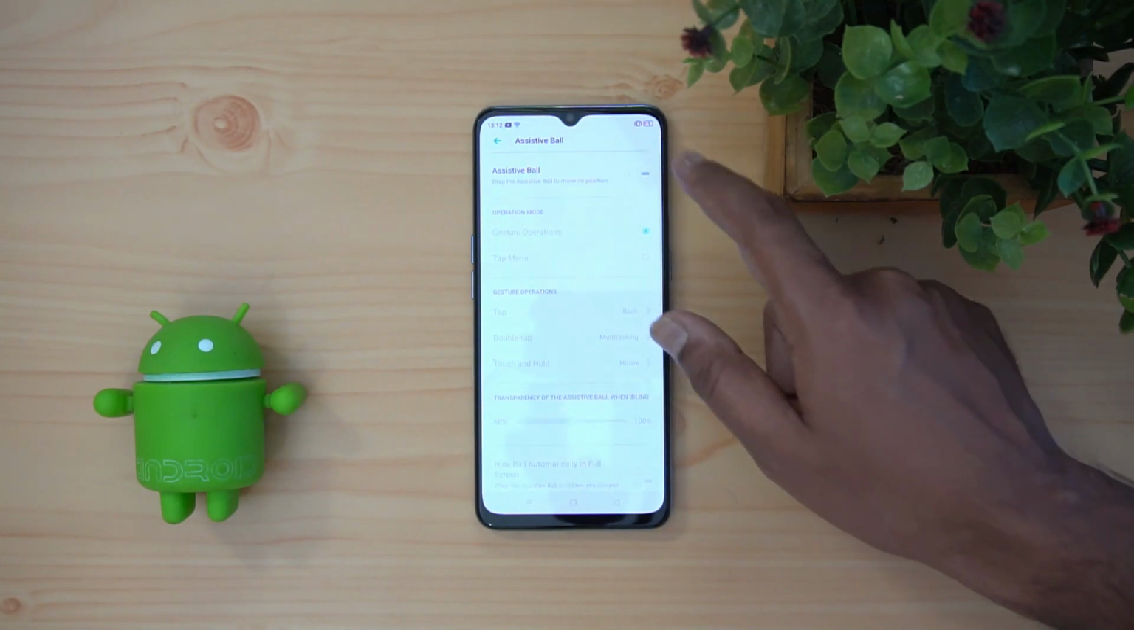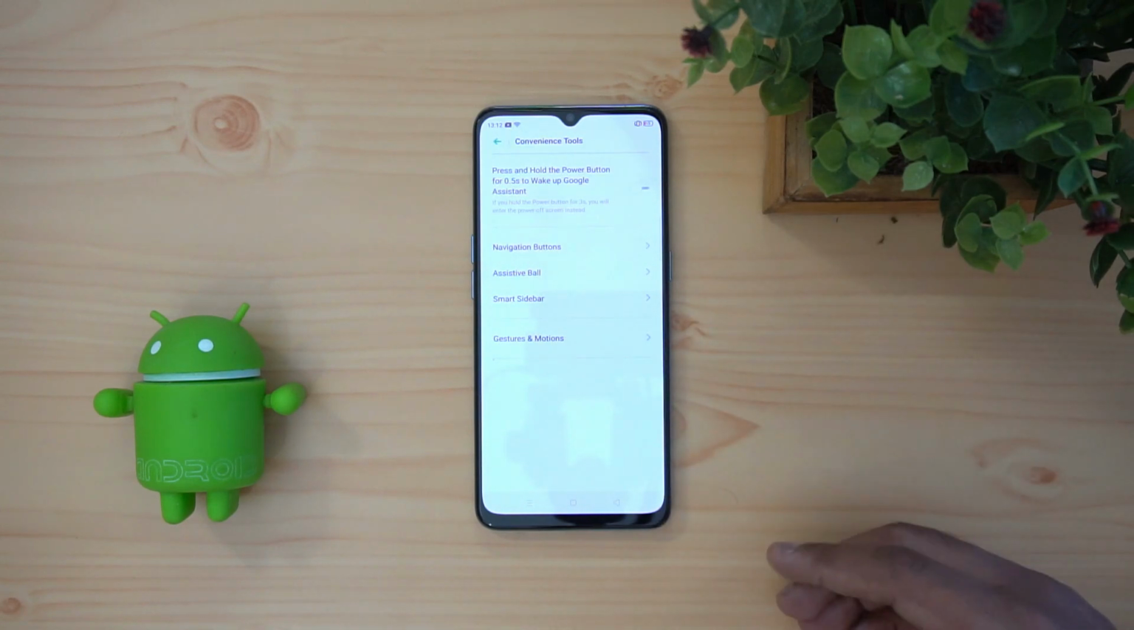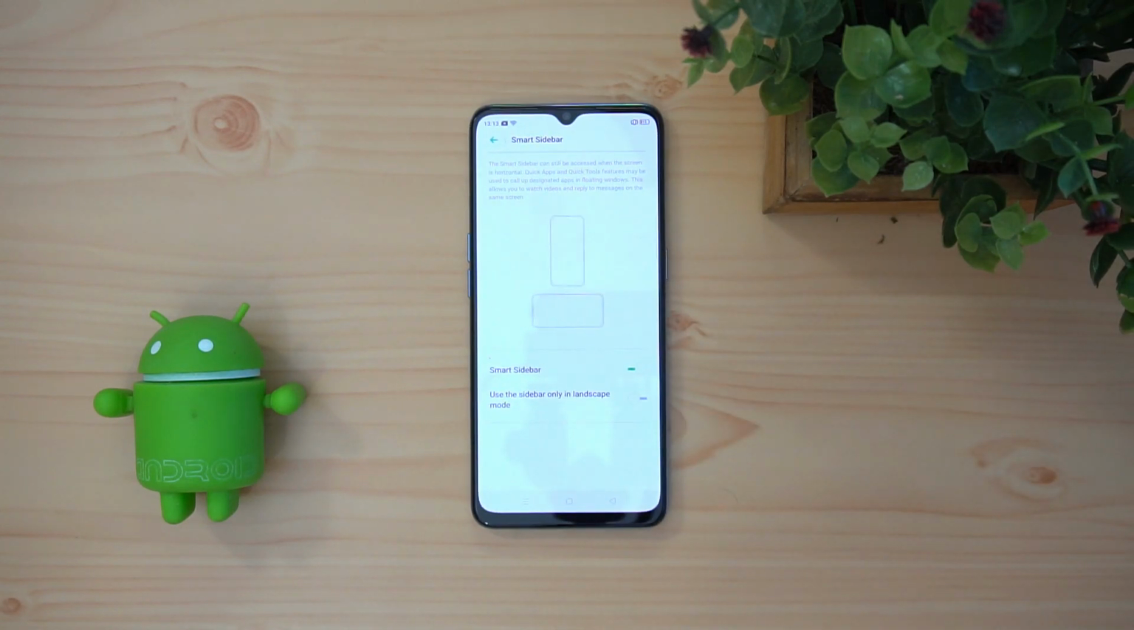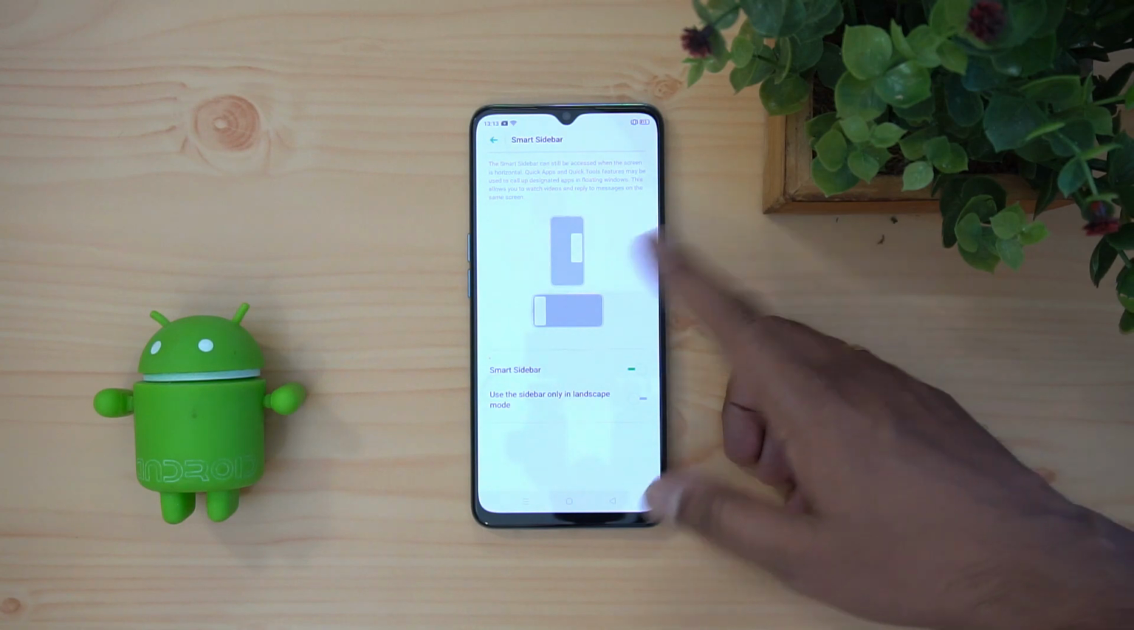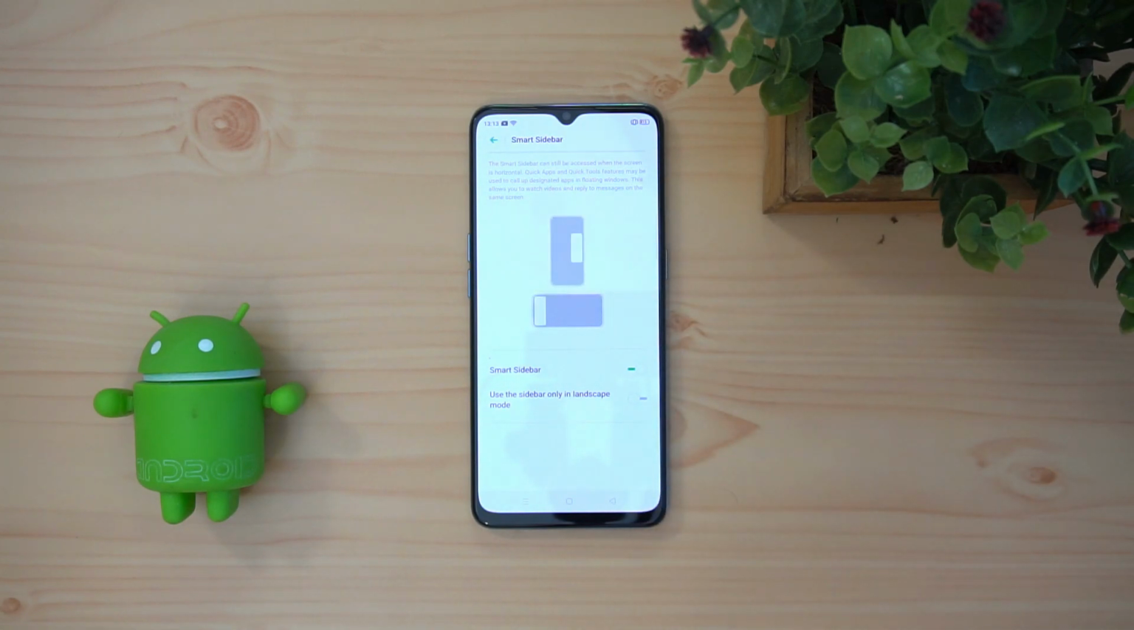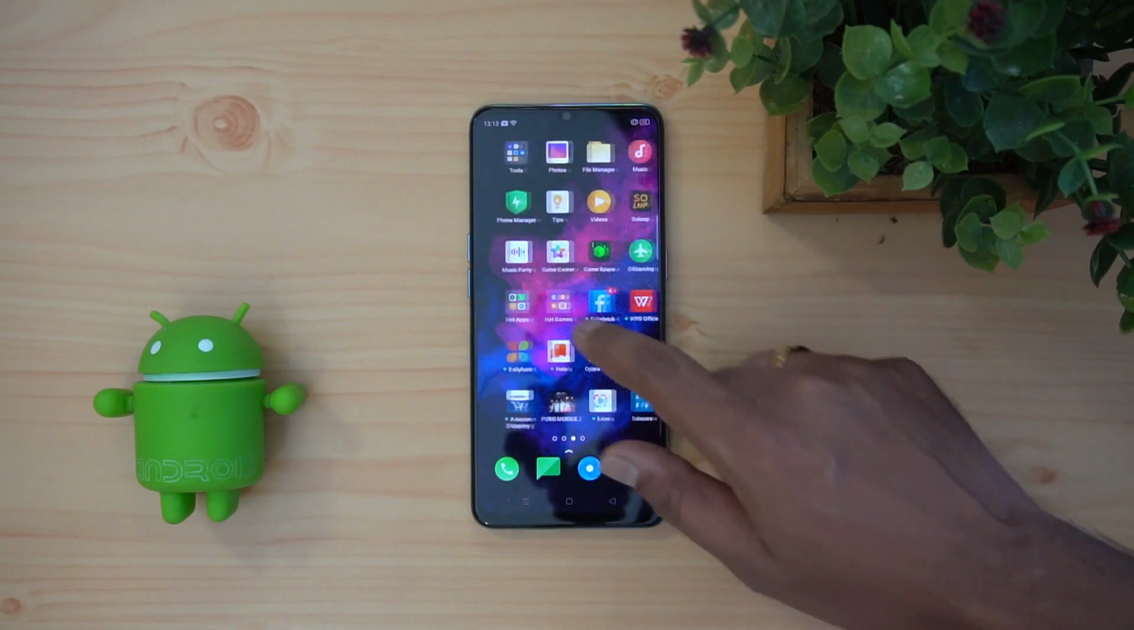So that's the SSD ball, so you can enable it from here. Then smart sidebar is there. Smart sidebar gives you access to some of the useful options. You can just swipe from here. We'll just demo it from the home screen.